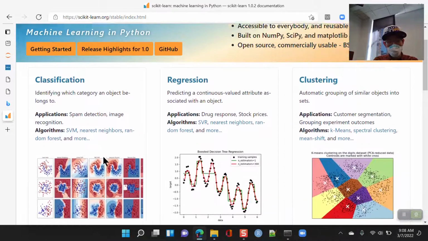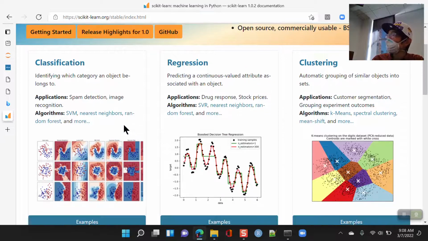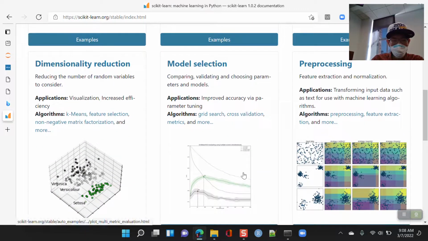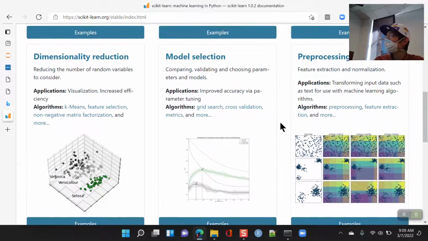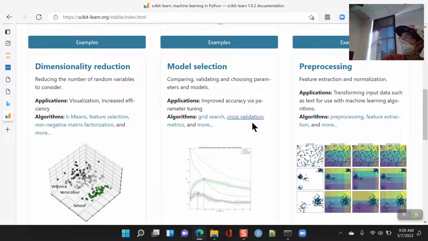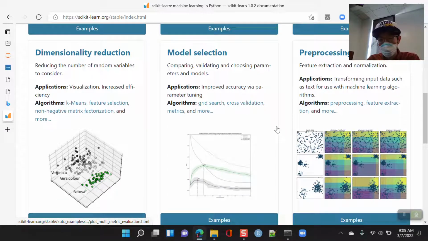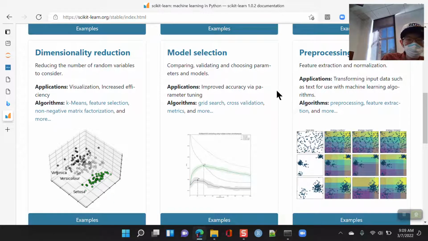They break up Sklearn's tools into a few big sections: classification and regression. These would be supervised learning for categorical variables and supervised learning for numeric variables. Clustering is unsupervised learning. Dimensionality reduction is also unsupervised. Then you've got these tools for model selection and pre-processing. Model selection, like cross-validation and train test split, are ways for us to evaluate how well a model performs.